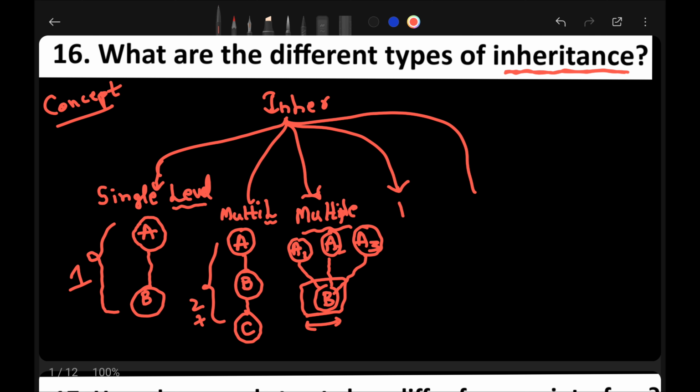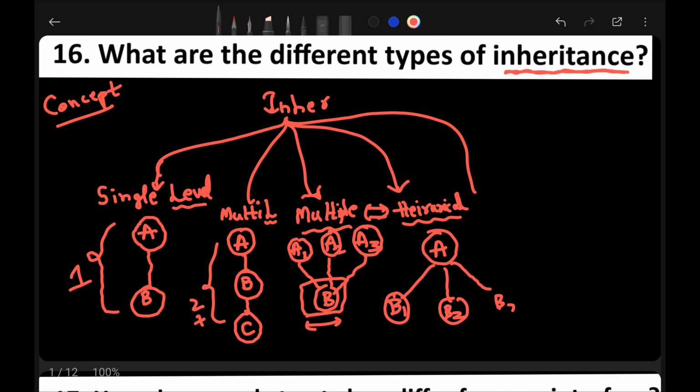Our fourth type is going to be hierarchical. Please correct the spelling if I'm wrong, but it is termed as hierarchical. See, hierarchical is some kind of opposite of multiple. What will be happening is, if there is a single parent A, it will be producing multiple children B1, B2, B3. Our fifth type is hybrid.